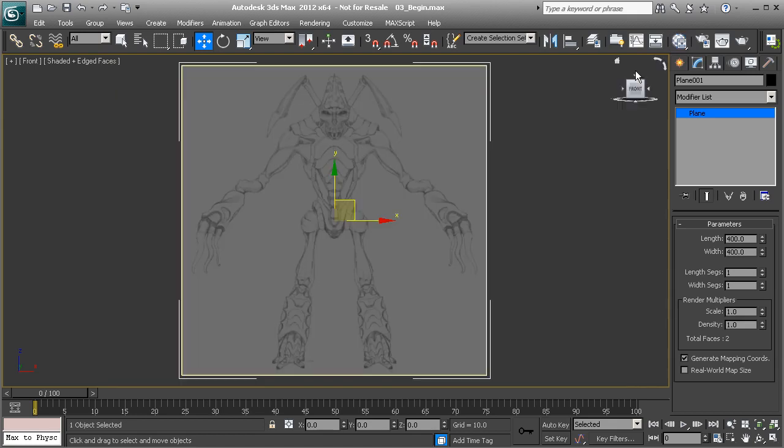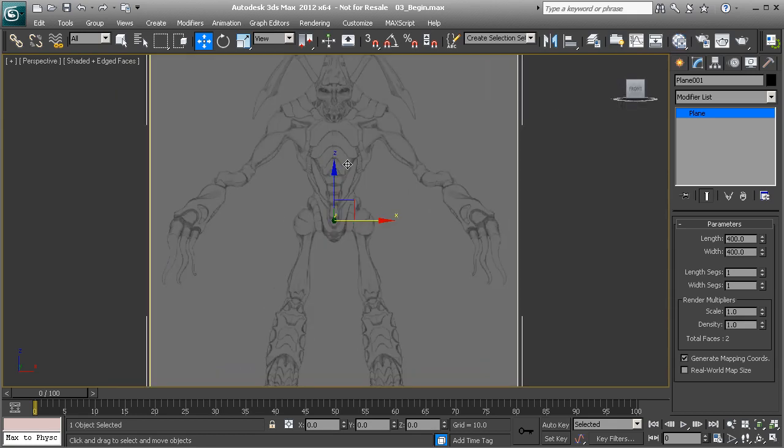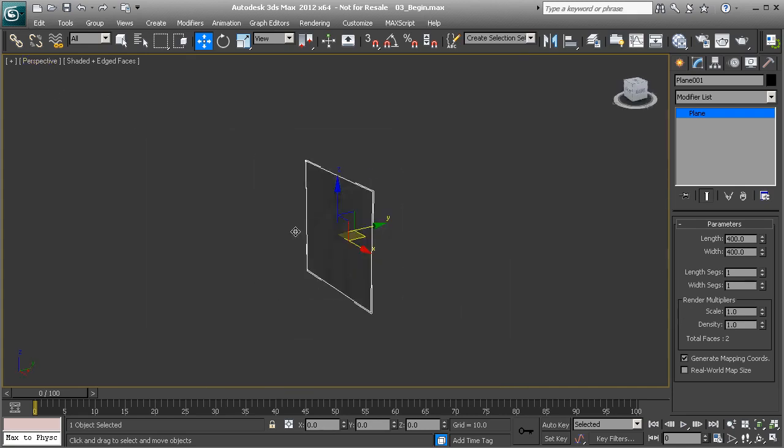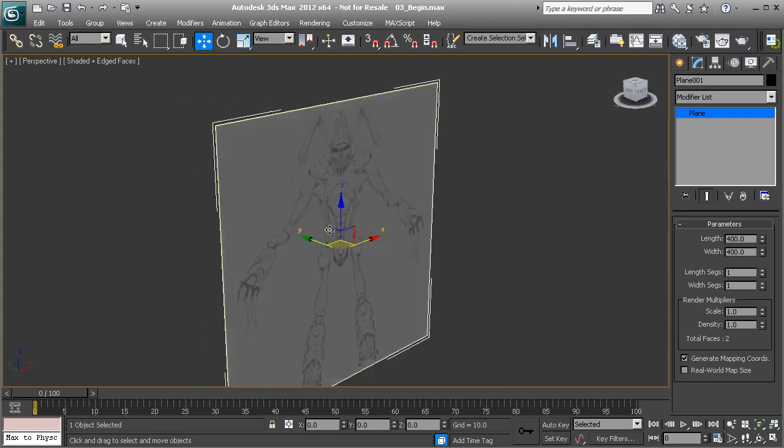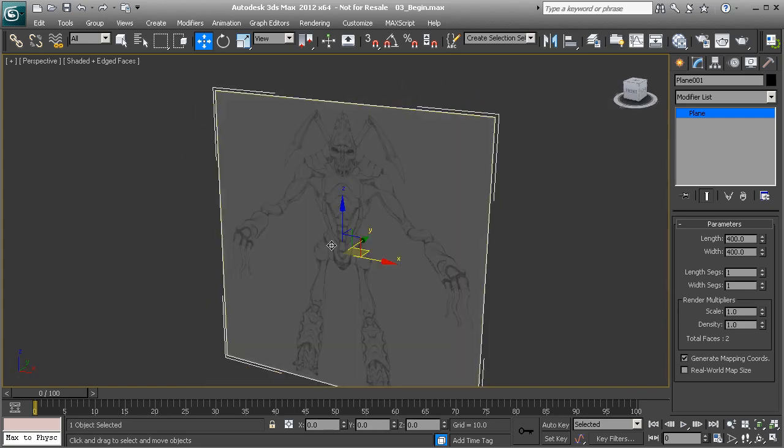So let's close our material editor for right now. I'm going to hit P on my keyboard, and this will take me to my perspective view. So I can rotate and orbit around, and you can see your material on this geometry. So we have an actual physical piece of geometry in our scene.